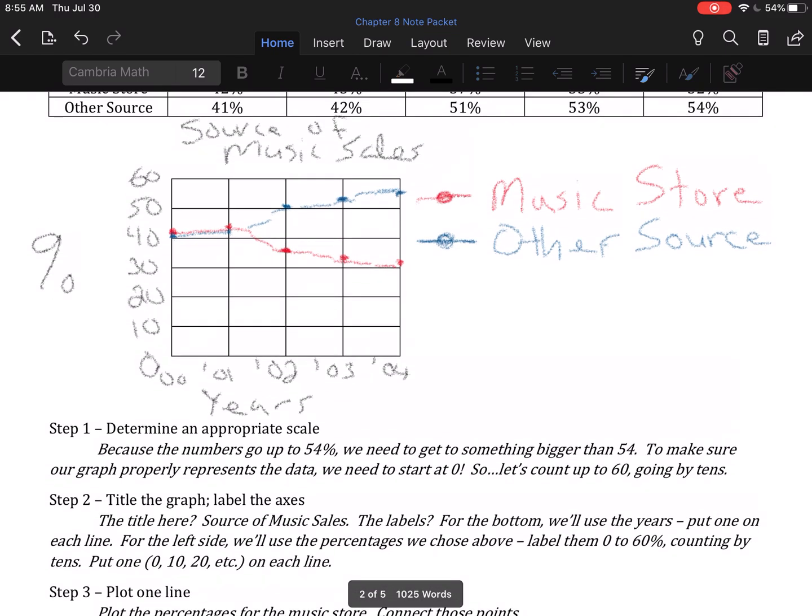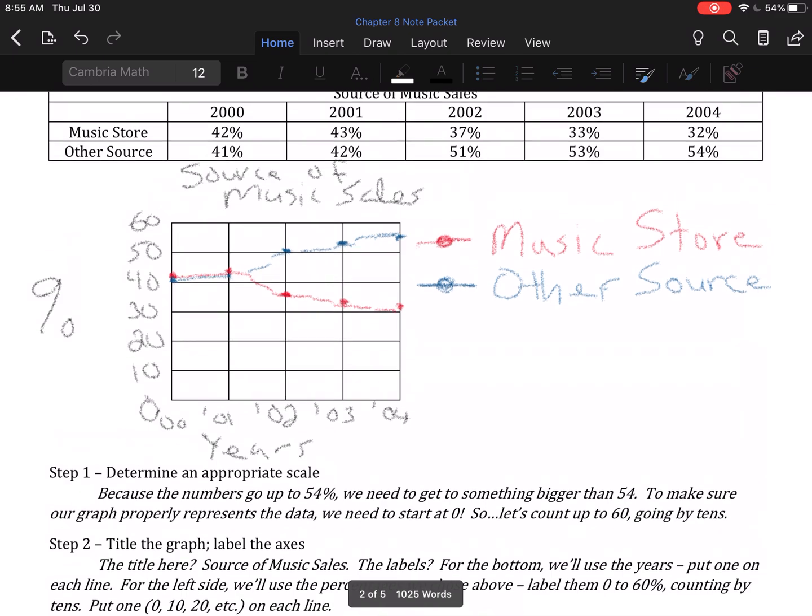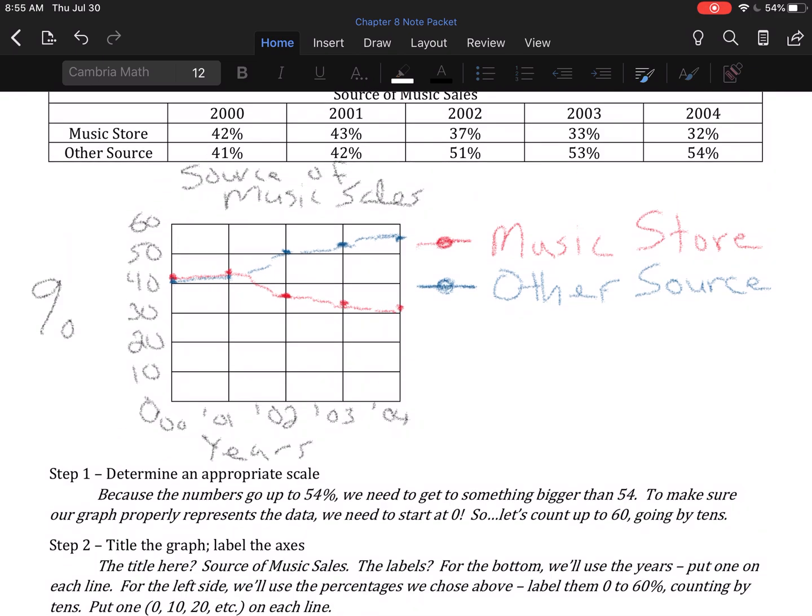So what's this show us? It shows us in general that sales at music stores are decreasing over time, whereas other sources are increasing. And we could say that between 2001 and 2002, these two sources exchanged places. In other words, that's when other sources became more popular than buying stuff at music stores.